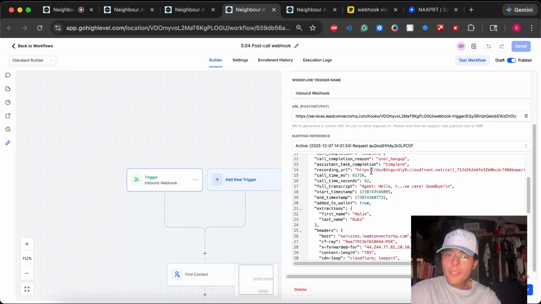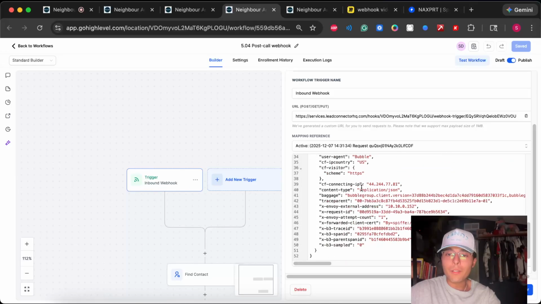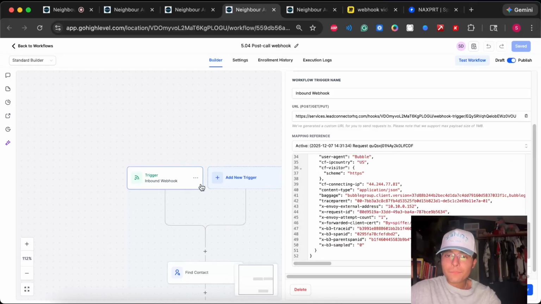recording URL, right? This is all built into Assistables already. Assistables gives you this payload already. All you have to do is literally just plug this link into an inbound webhook flow, and you get all this payload after a call. You get all this information.